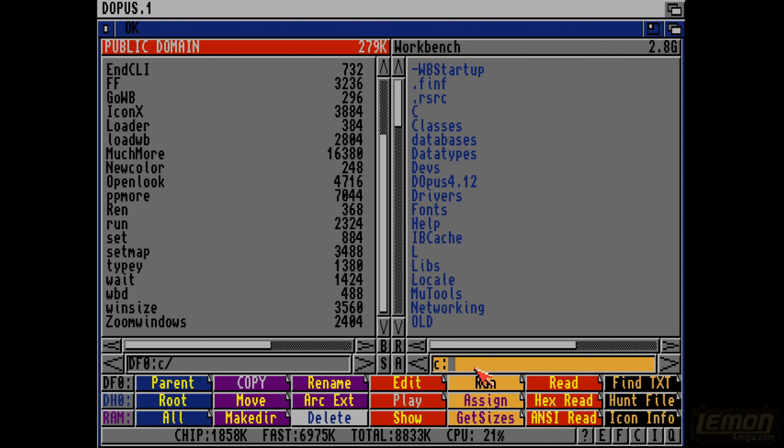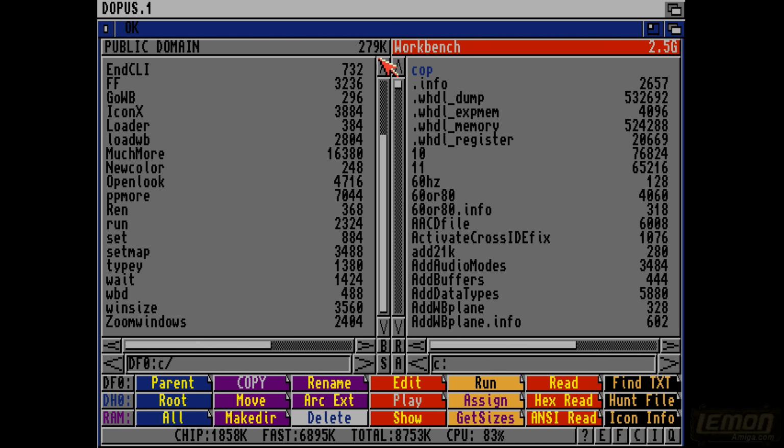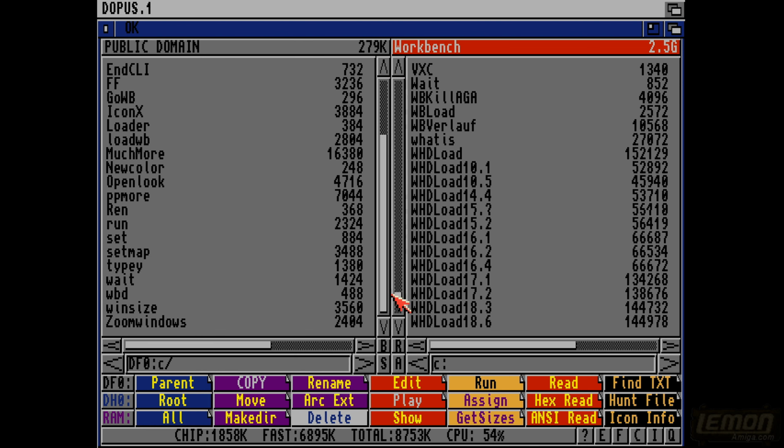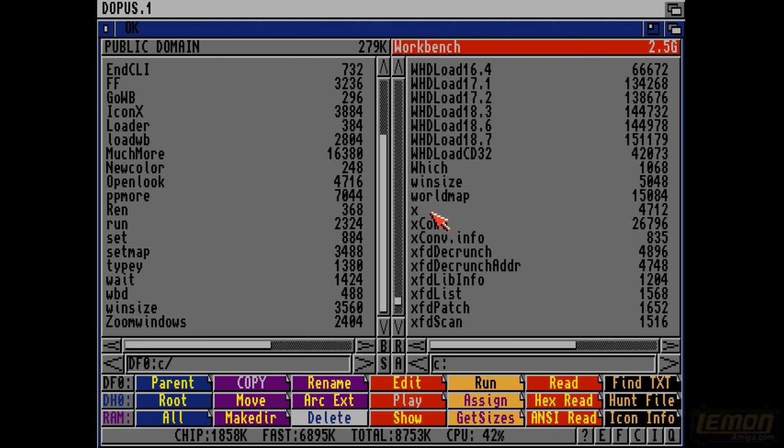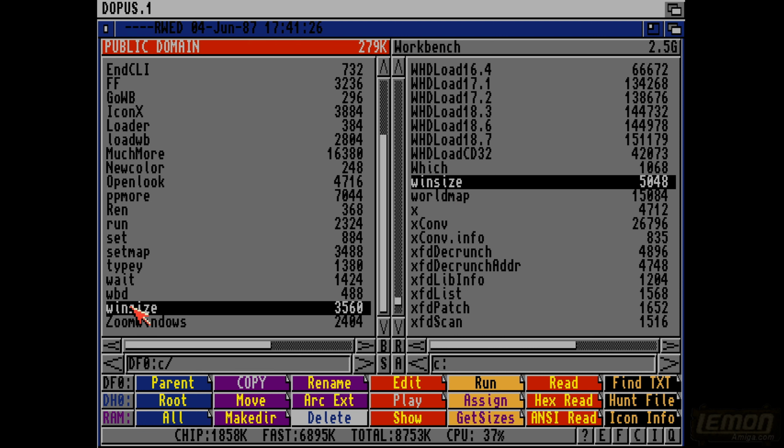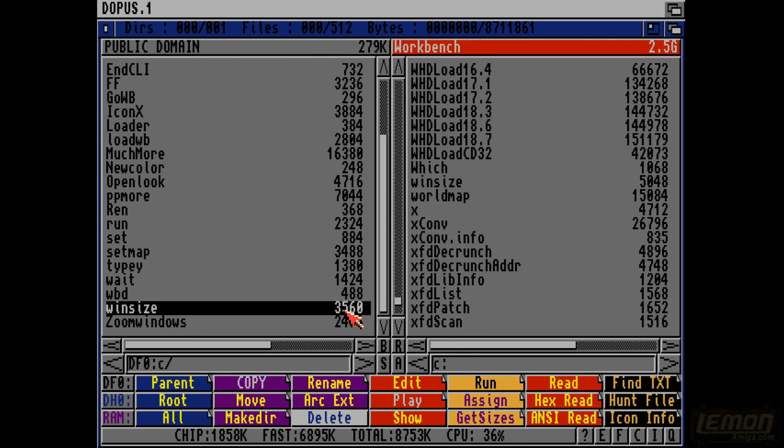So C, that's our commands list. It's quite large, as you can see. So zoom windows, we have got it. What about win size? There it is. So ours is bigger than theirs. They both do the same thing. They both maximise the window.